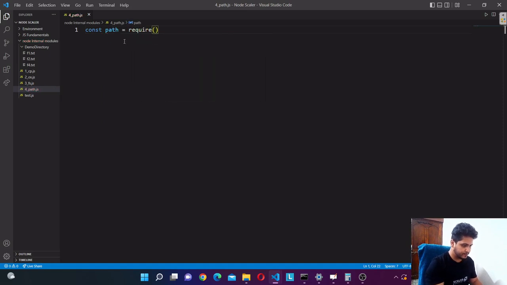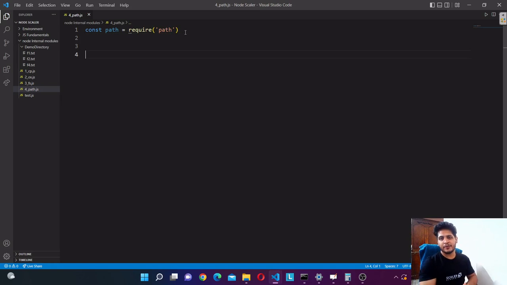That's it. And now let's see what all we can do with the path module. We have seen child process, we have seen OS, we have seen FS. Now let's see path. The path module will help you get the path of a directory, get the extension name, get the base name, and all that kind of stuff. Let me show you how all this is done.